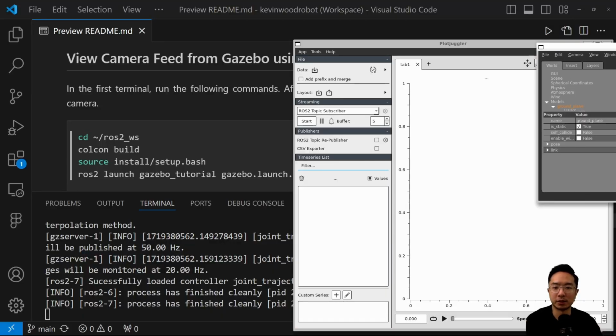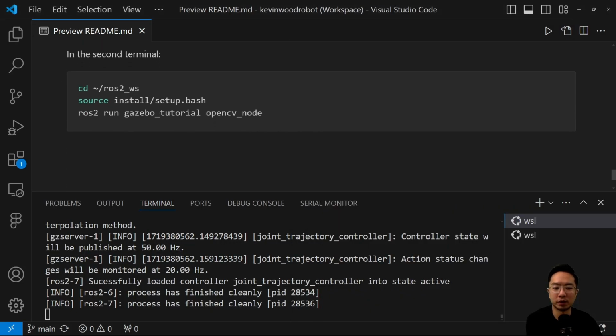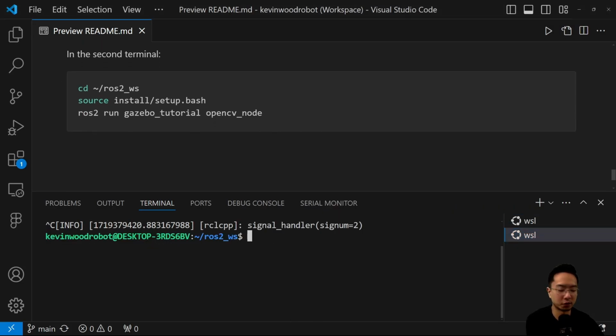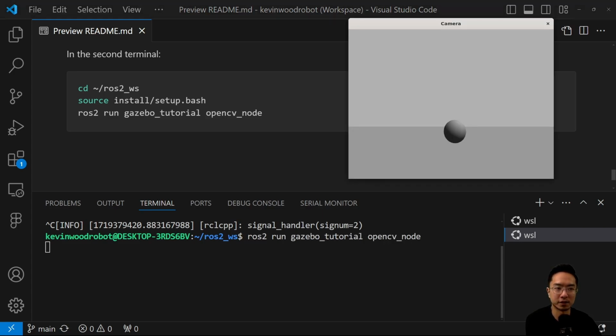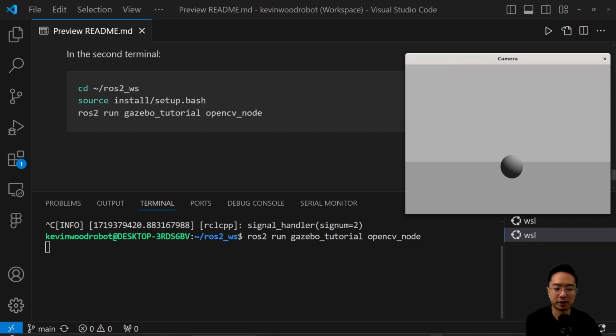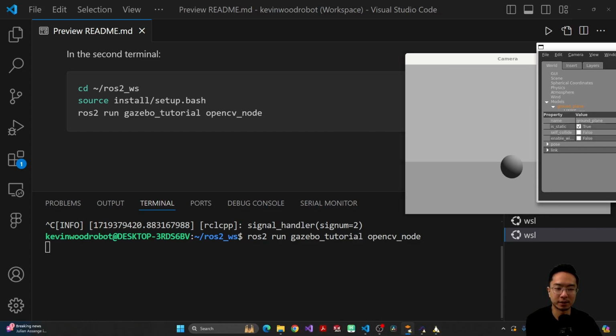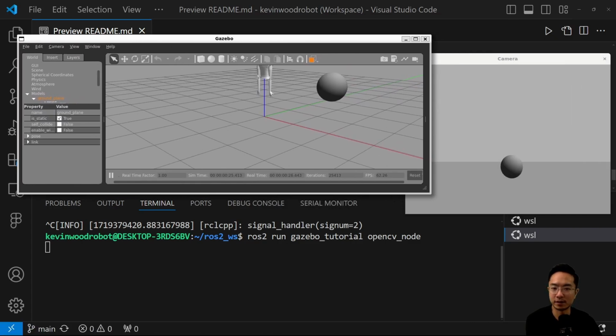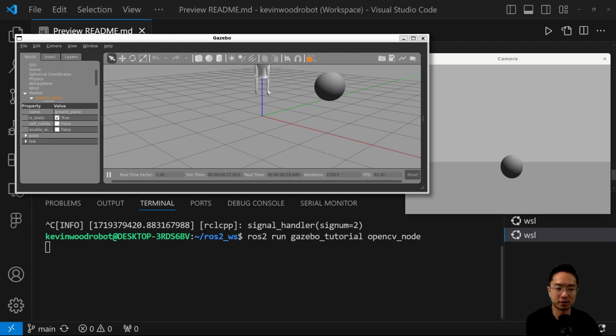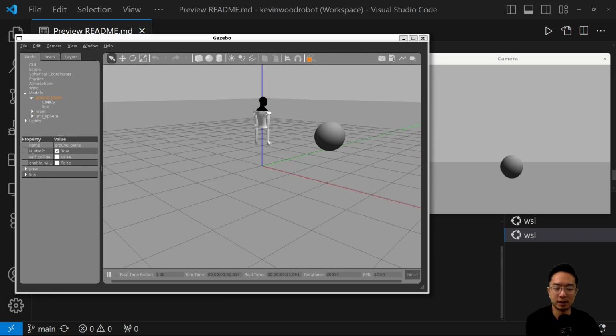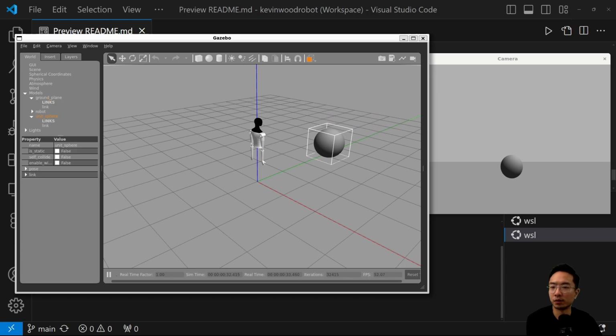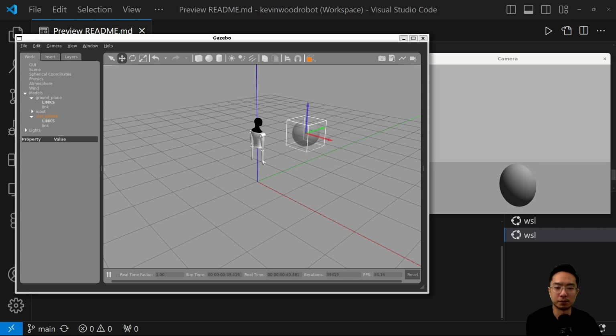I'm going to go back to my terminal, and we're going to run one more thing to start our OpenCV node. Here I've already sourced it and gone to the folder, but you can see that here is now our camera rendering. If I put it side by side, you can see that this is our Gazebo simulation here. This is what we expect. And if I were to move the ball around, then you should be able to see the camera feed update as we expect. This is pretty much all you need to do to get your camera set up.